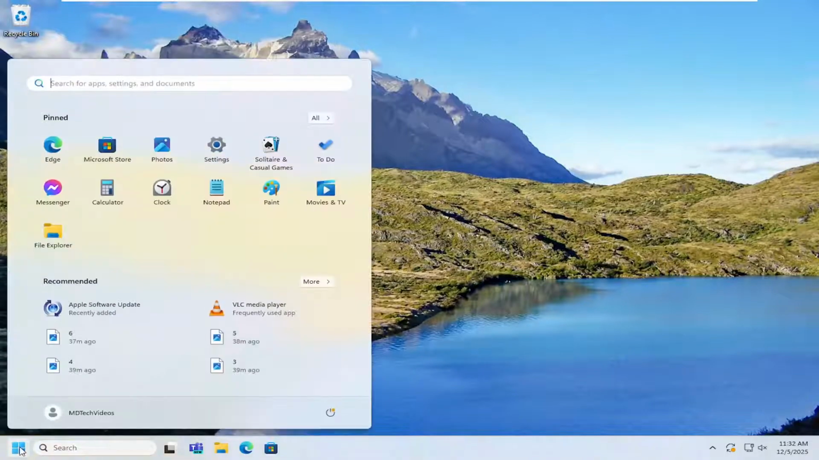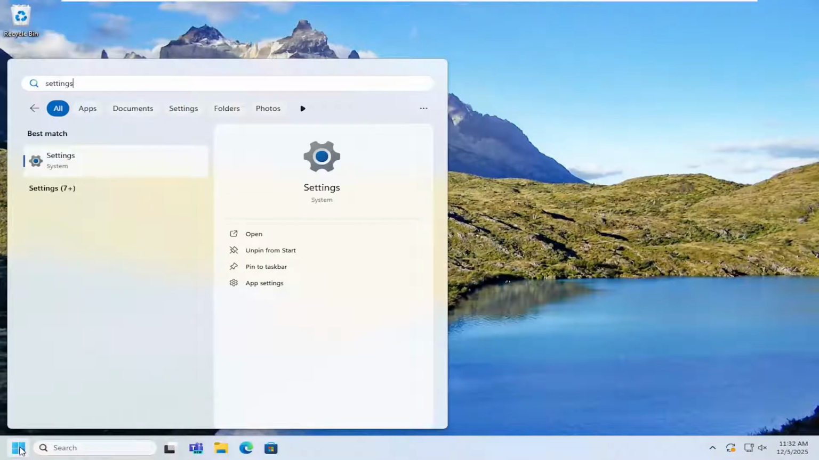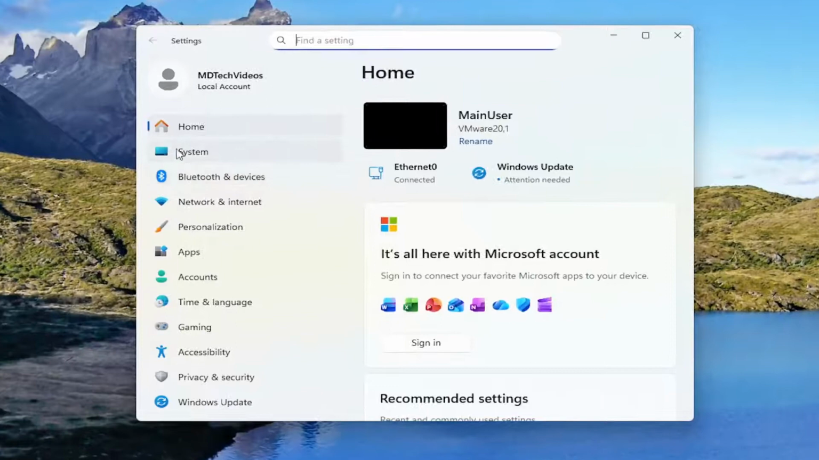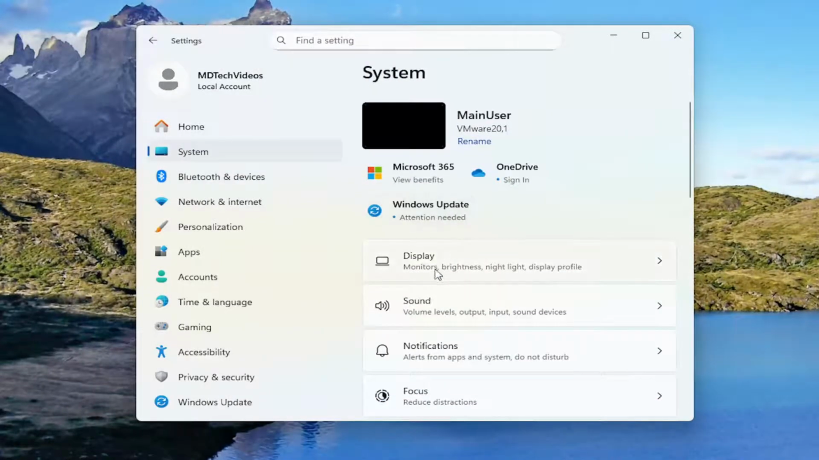So all I have to do is open up the search menu and type in settings. Best result should come back with settings. Go ahead and open that up. And then on the left panel, select system. And then on the right side, the top option should say display.